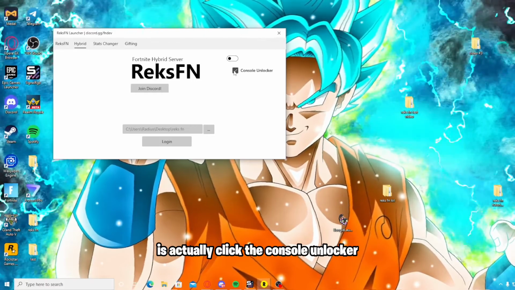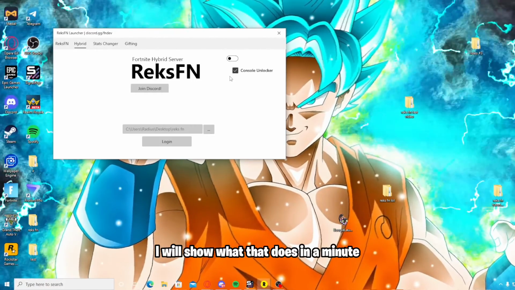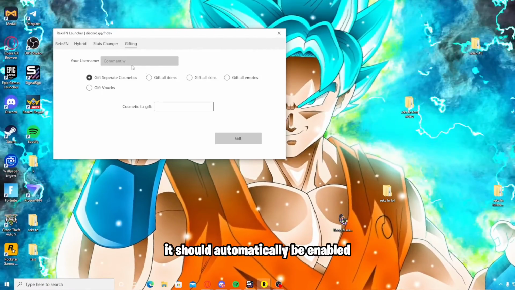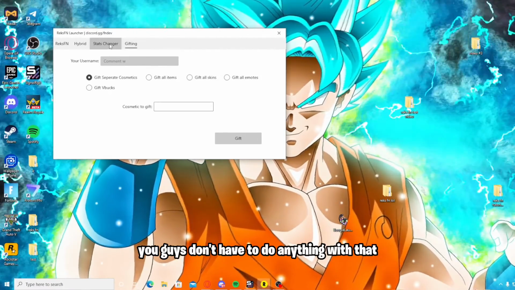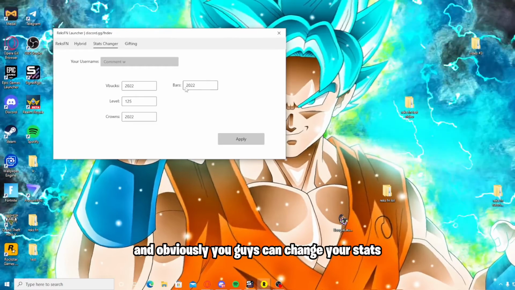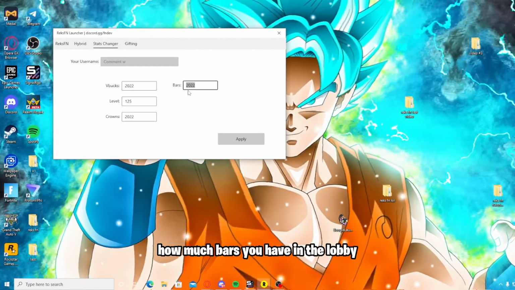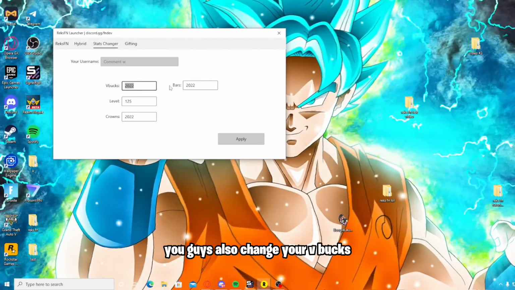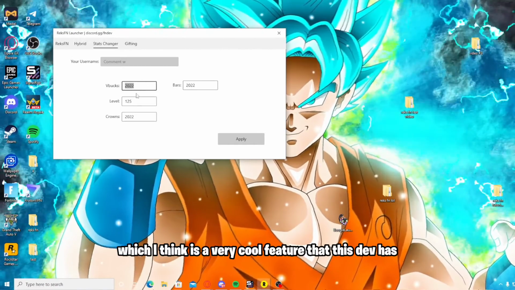Actually click the console unlocker. I'll show what that does in a minute, and then you guys also want to make sure you equipped it and enabled. It should automatically be enabled. You guys don't have to do anything with that. And then obviously you guys can change your stats, for example, how many bars you have in the lobby, your level, and how many crowns you have.